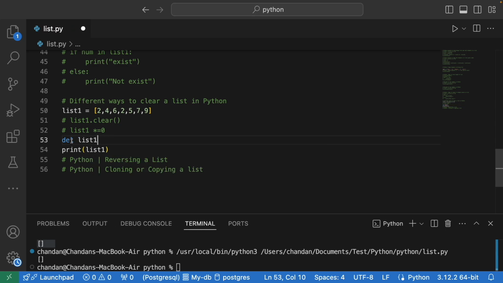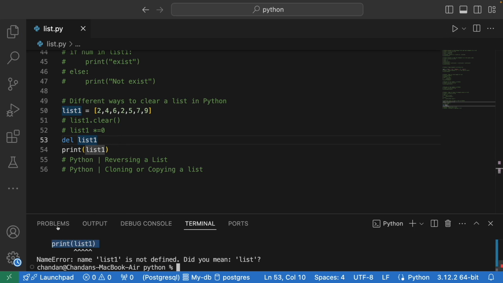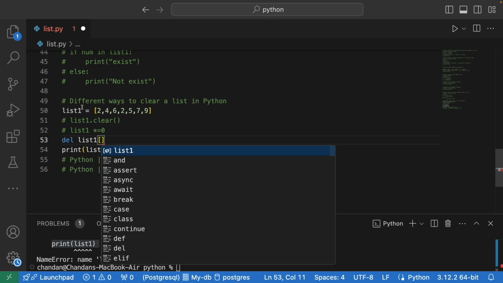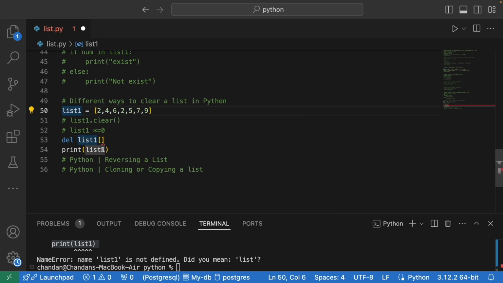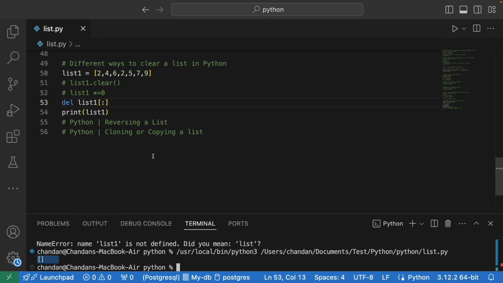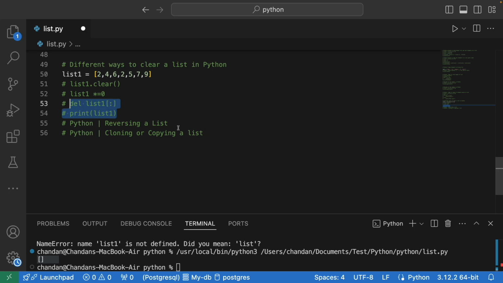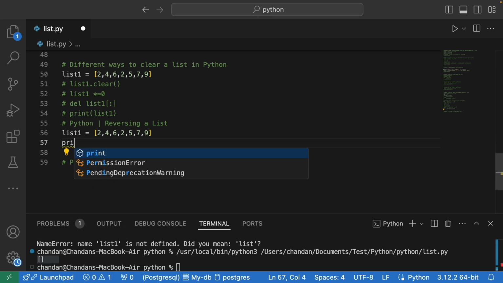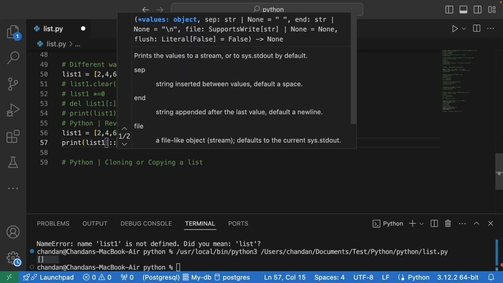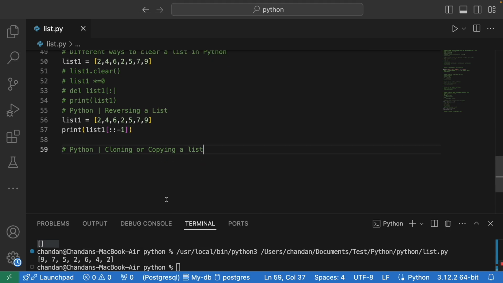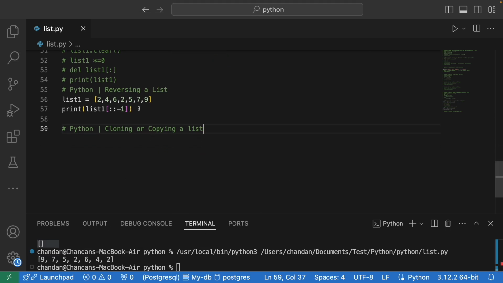When we delete list1, it will completely delete it, but it won't clear it. So we need to replace that reference with the empty list. We just need to delete all the elements from the list, and here you can see all the elements were deleted from the list. Okay, and next we need to reverse the elements of that list. Print list1. We can reverse like that. Here you can see it is in reverse order.